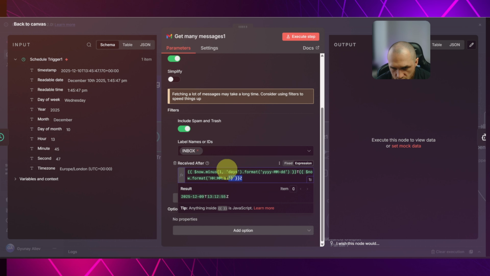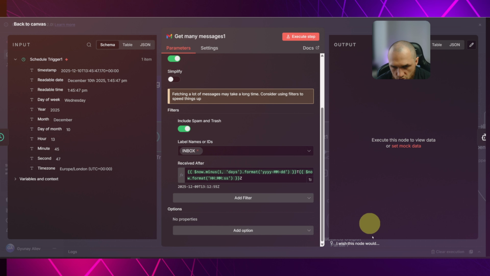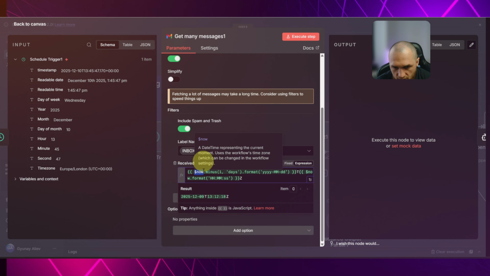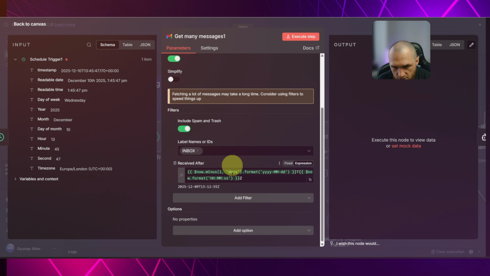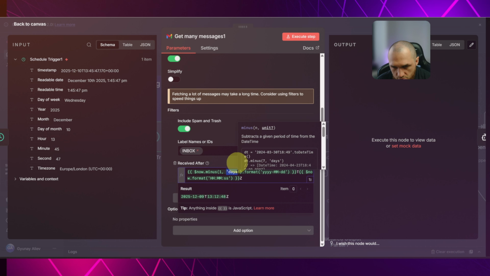You can just pause and copy this expression. Now I'm going to explain what this expression does. $now is getting the time now. Dot minus is just subtracting from the date and time. And we can say minus 1, and in quotation marks we can say days, months, whatever.